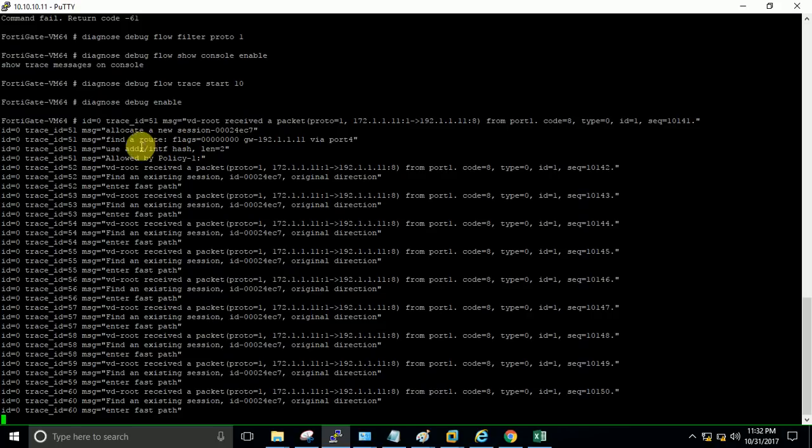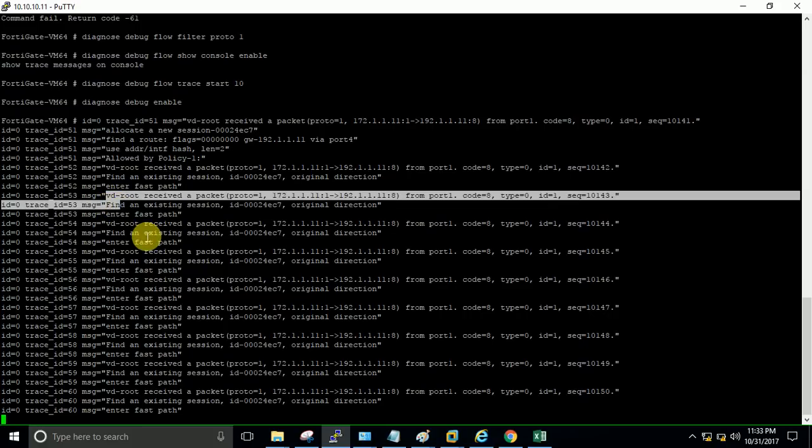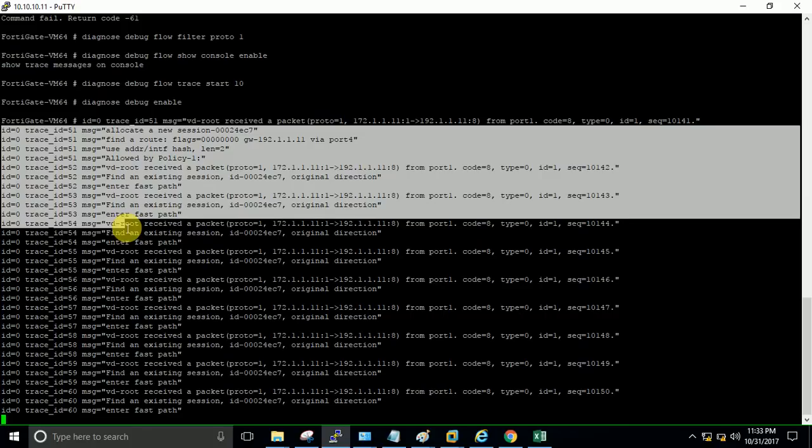Allocate a new session. Find a route via port 4. Allowed by policy 1. Find existing session. Enter fast path. Again it got the fast path. Now there is no "allowed by policy" because it created a session. So I'm getting the same information, there is no difference. But if I had hit another packet, I could get more detailed information on what is happening.